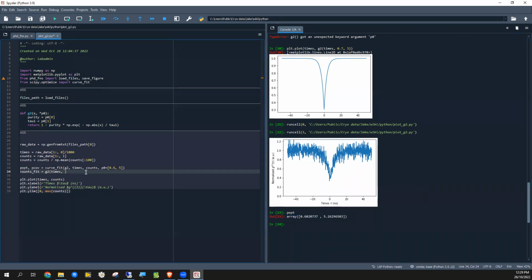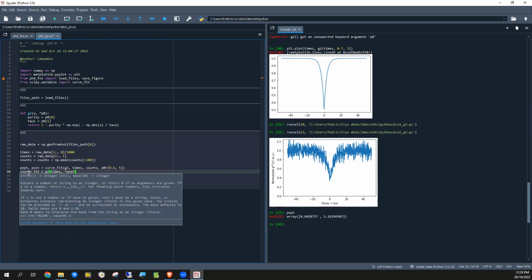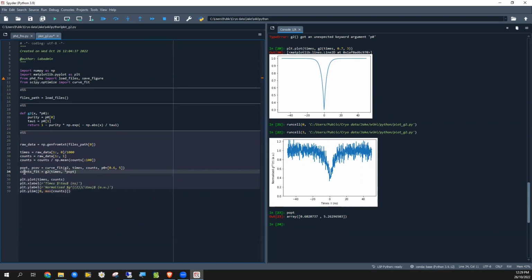So I can't really remember why we put the asterisk there, but I'll double check that and maybe write a note for this entry. Okay, so now we've got a fitted array which should be nice and smooth.